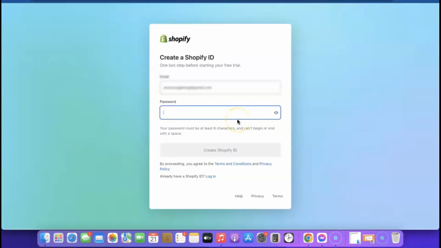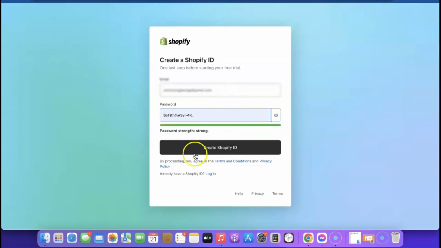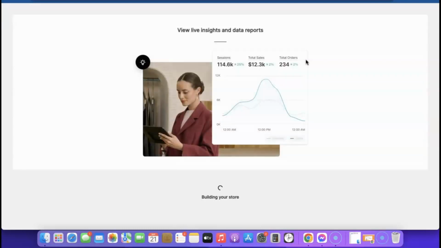Here it's going to ask you to enter a password for your Shopify account. I'm just going to generate a password for this. Then I'm going to click on create Shopify ID so we can gain access to our Shopify account. From inside the account, we can now start customizing the store. So here, click on create Shopify ID. As you can see, it's creating your Shopify account. This is just going to take a moment and we'll be able to access our Shopify dashboard.